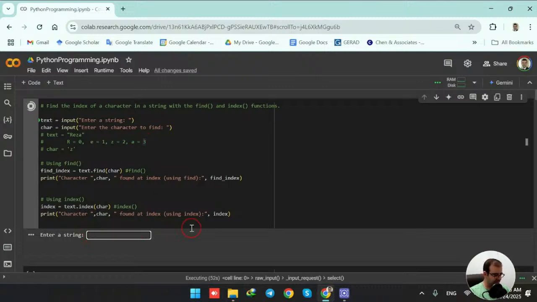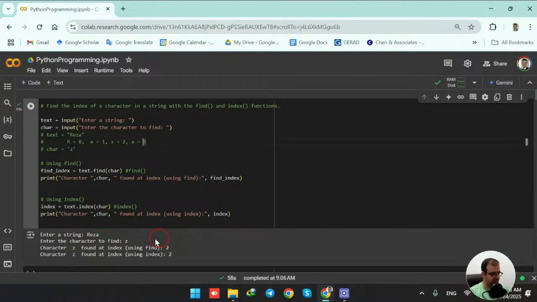So here it says enter a string. I type down Reza, and it says enter the character to find. So I type down Z, for example. It says character Z found at index, using the find function at index 2 and using the index function at index 2 as well. So the Z character is at index 2 indeed, and we used the find function and index function to find the index of this character for us.